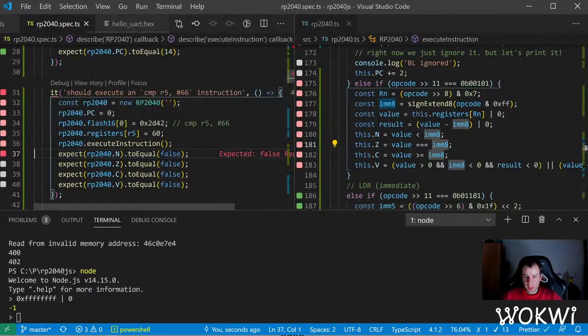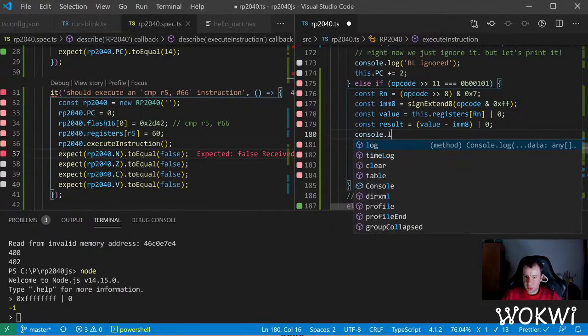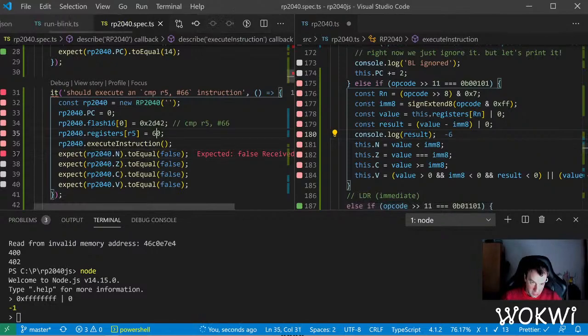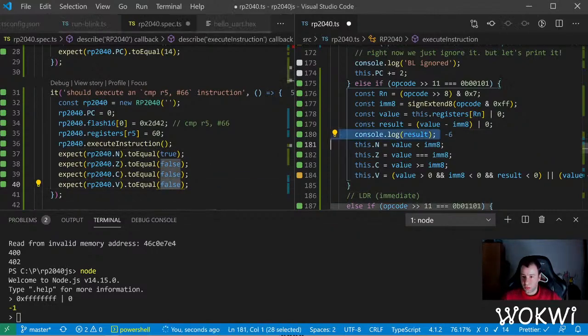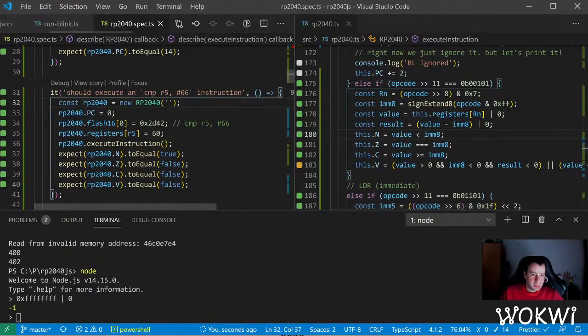Okay, and why do we get true here? Let's print the result. -6. Oh, it's negative. Yeah, we are doing 60 minus 66, so it should be negative. It shouldn't be 0. There isn't a carry, which makes sense, and there isn't an overflow. Okay, cool. So we sort of have CMP implemented. I'm not sure if the implementation is 100% correct, but let's leave it for the next time.